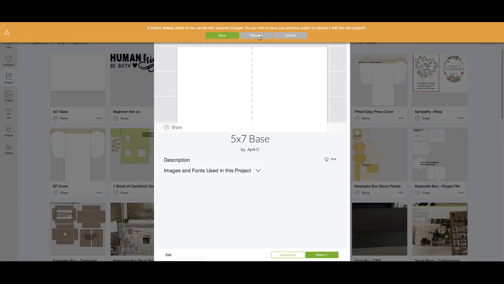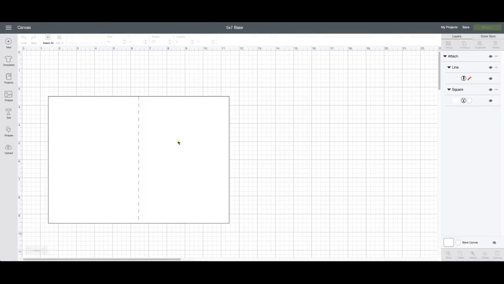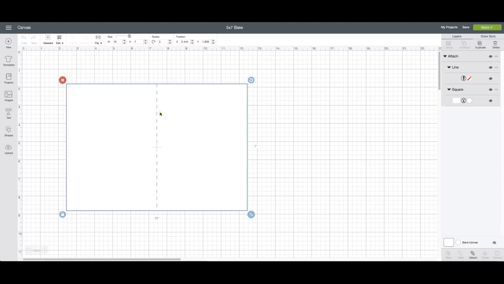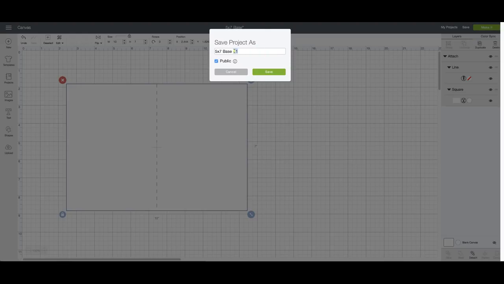I'm going to replace what I have on my screen. It's just going to bring it back up. So I want to customize this. So when I do this, I'm going to do a save as. And this is going to be my aunt's birthday.